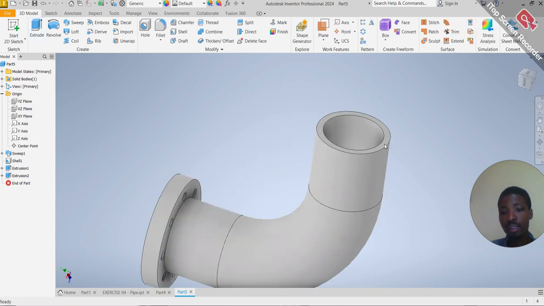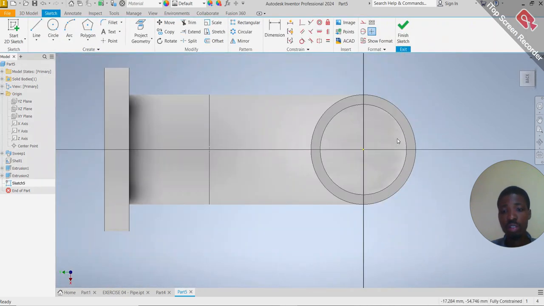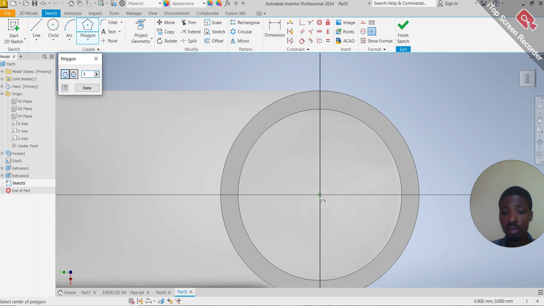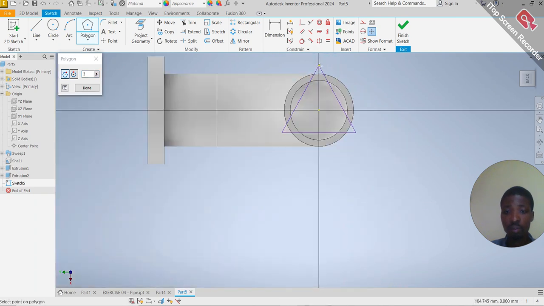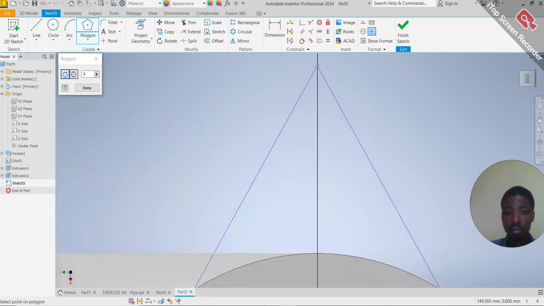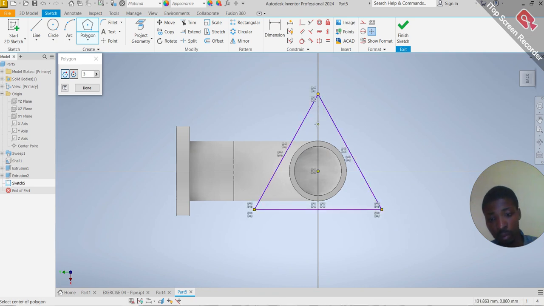Then the next thing, I come to this point, I click on this point and I click sketch again, just to produce the same thing as I did the other time. So I use a polygon. I want to use a 3-sided polygon like that, the triangle. So I just come here, click, and try to do something like this. Okay.